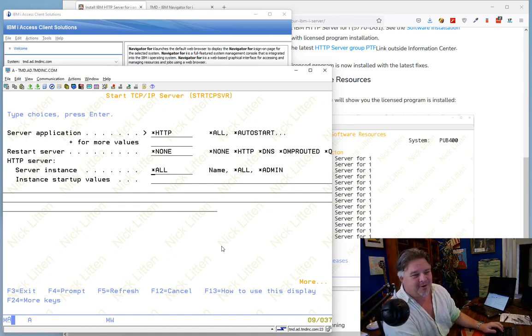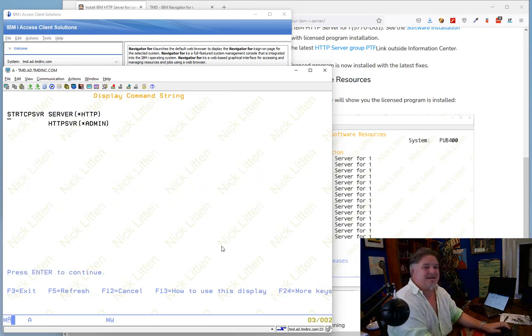But I'm blathering on. So what do you need to type in? You need to type in start TCP server. What server type? Asterisk HTTP. And what server name? Asterisk HTTP server star admin. If you start all, don't worry about it.